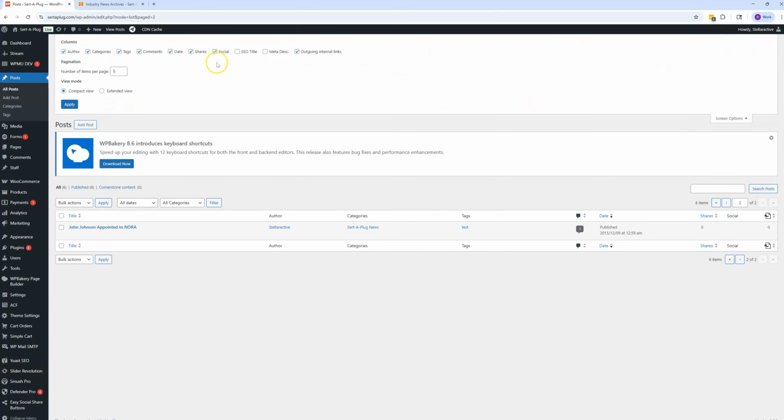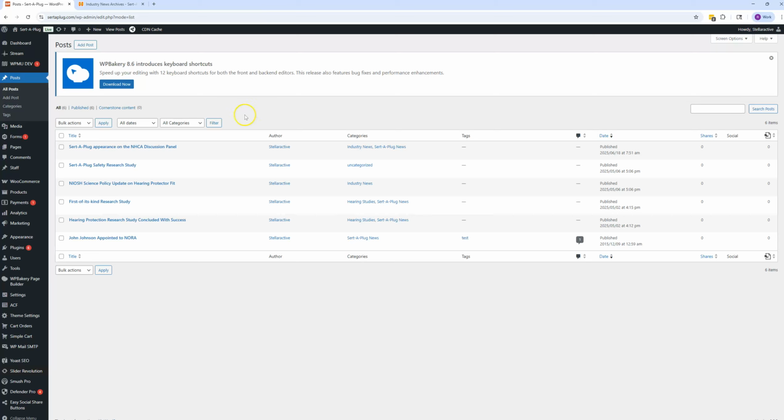or you can also come right up here to Screen Options and change this. Again, this is per user, so whatever you have it set at is only for that particular user. I've set it here for us, Stellar Active.